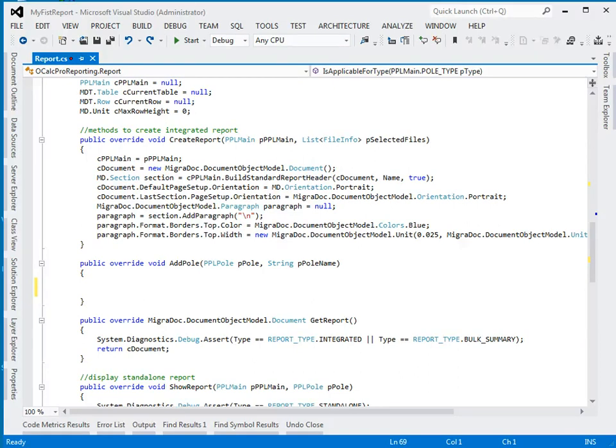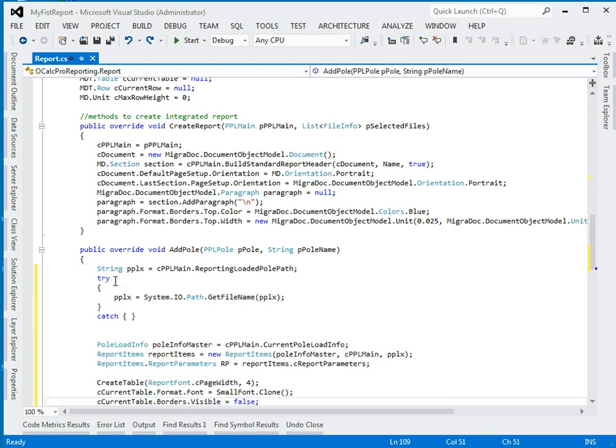So let's go ahead and look at the add pole method. Now you see it's totally blank here because I haven't got any values that I'm going to put into this. So I'm going to go ahead, and since you don't want to watch me type, I'm just going to take something that I have previously done and put it in here. And let's take a look.